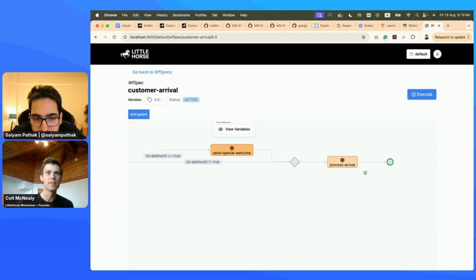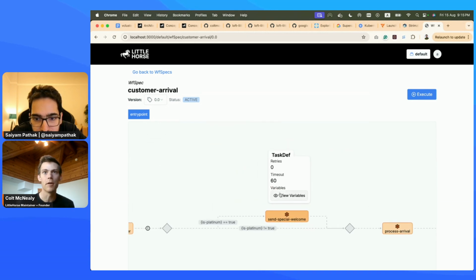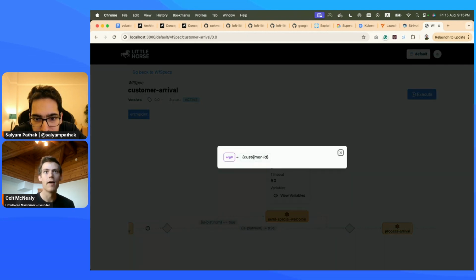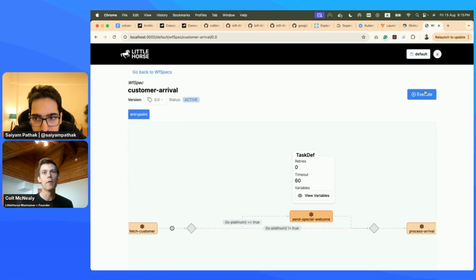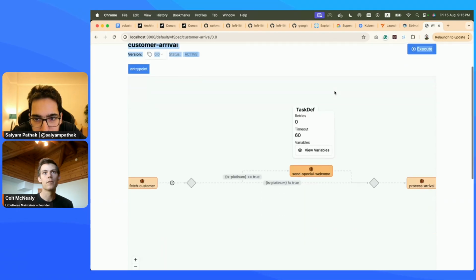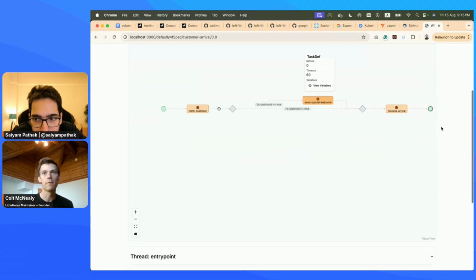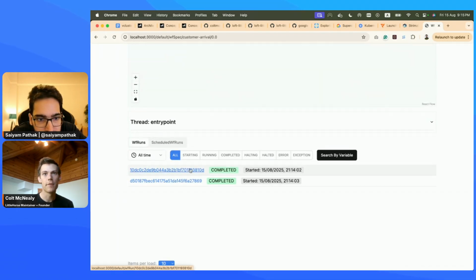So click view variables. Let's see what happens. I don't remember. There are some bugs in this version of the dashboard. So we pass in the customer ID variable to send special welcome. So let's scroll down. Well, we can also execute there, but let's scroll down for fun. And then let's click search by variable. Search to the right. Okay, search by variable.